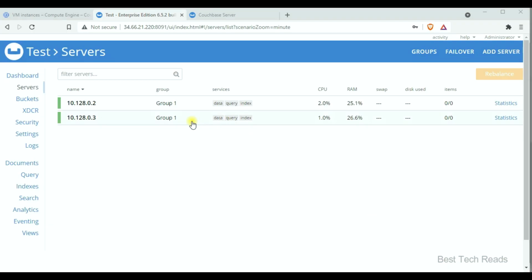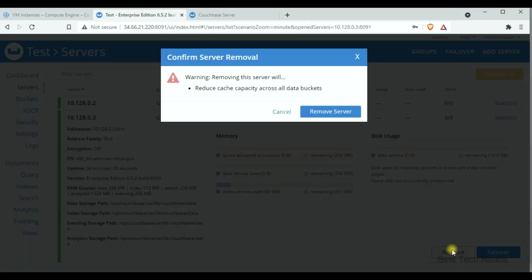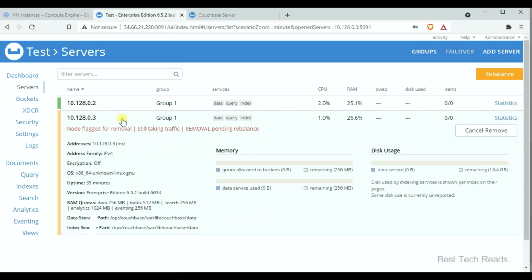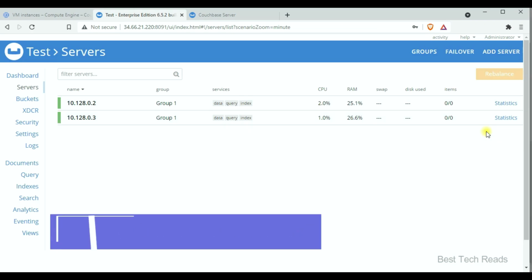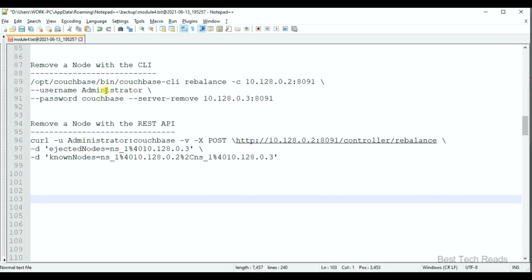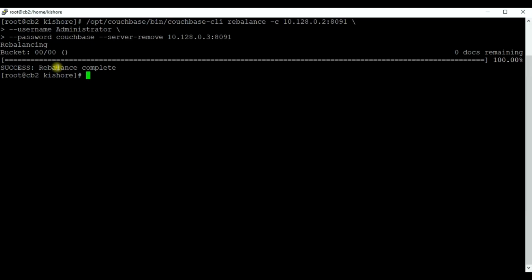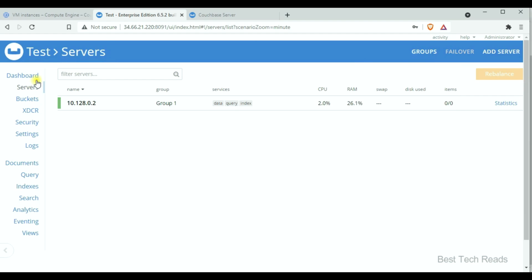You can remove a node from the cluster from the UI using remove and rebalance. Until you click rebalance, this node will be serving traffic in the cluster. Since I have already done it, I'm not removing from the UI. Let's remove it using CLI and REST API commands. This is a command to remove a node with rebalance. Rebalance complete. Now the cluster is running with only one node.